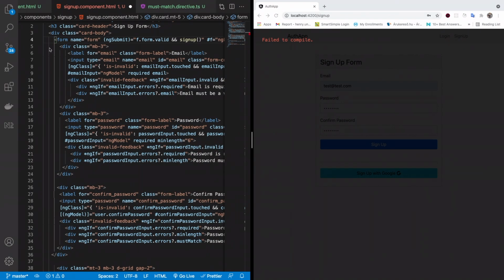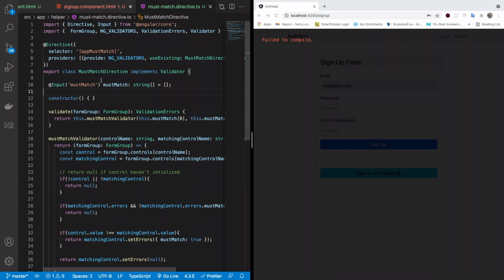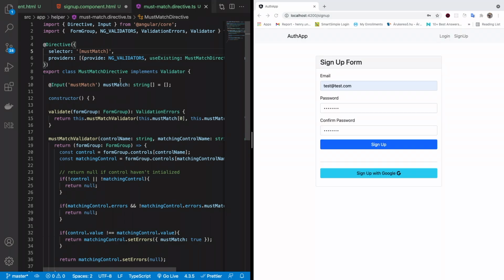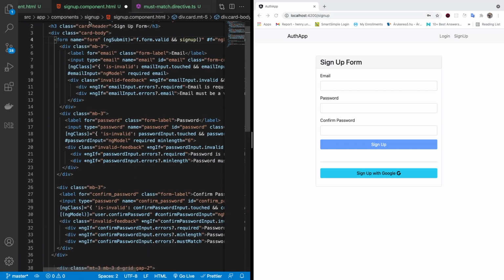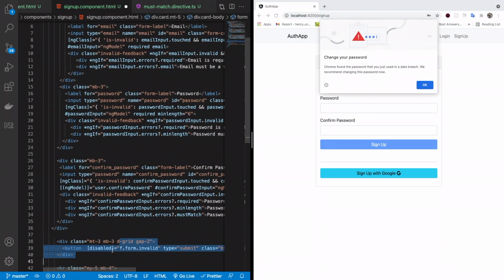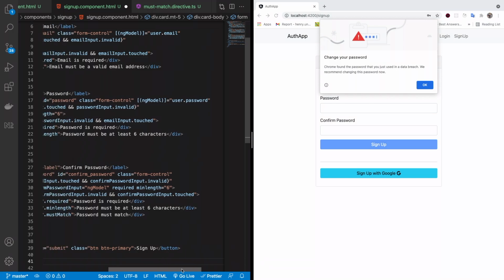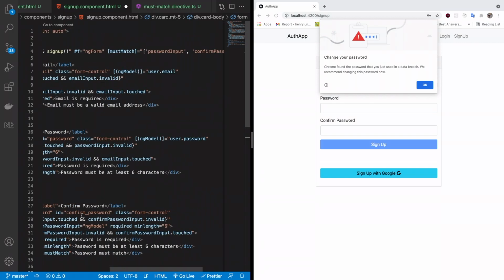Alright guys, so let's quickly fix the error. To fix the error, first thing you want to head over here to the must match directive class, and we want to call this must match because that's what we defined here as our input, and this was match that. So I'm going to save that, and now you see that we don't get any more errors right at the top here. So now our must match directive looks good.